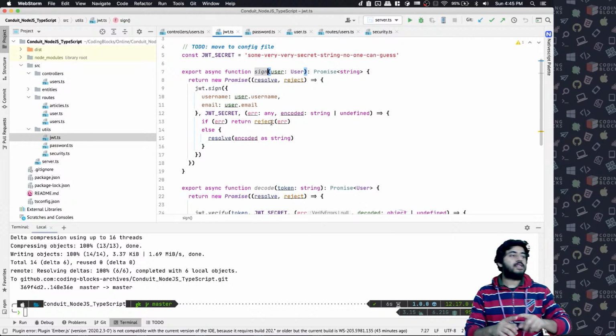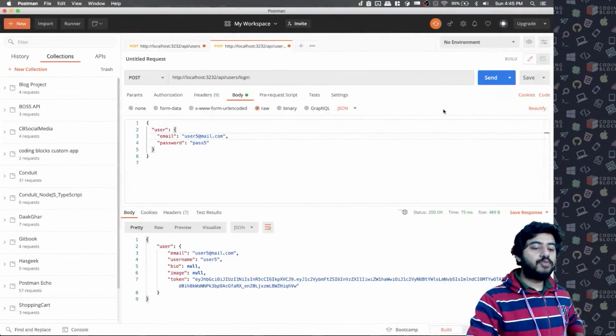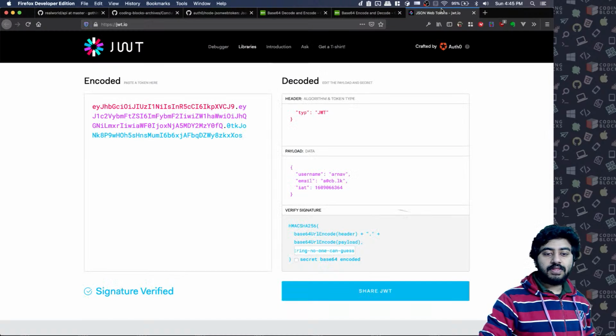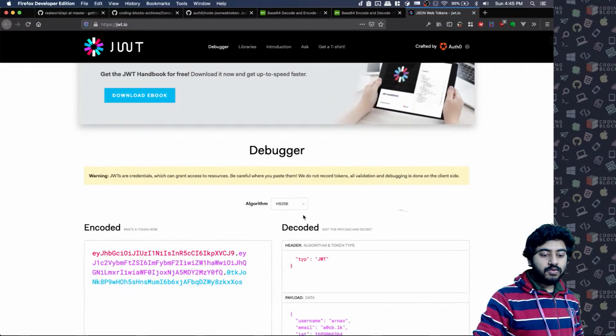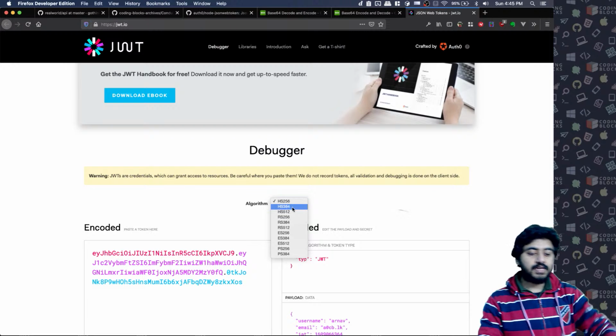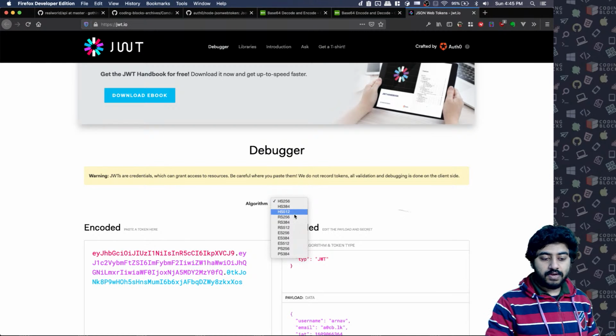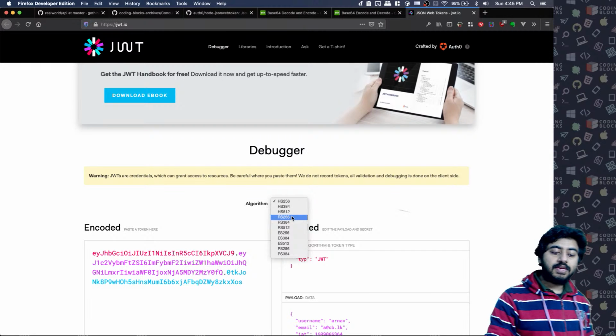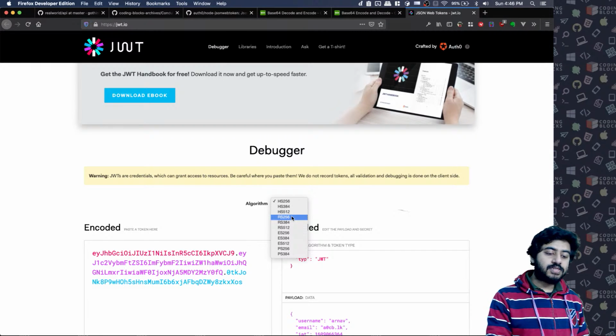It is encrypted with SHA-256. Yes, right now you can choose. A lot of algorithms exist. On JWT.io it's given there. You can use HMAC with SHA-256, SHA-384, SHA-512, and then there is the RSA scheme as well, with which you can also use SHA-256.